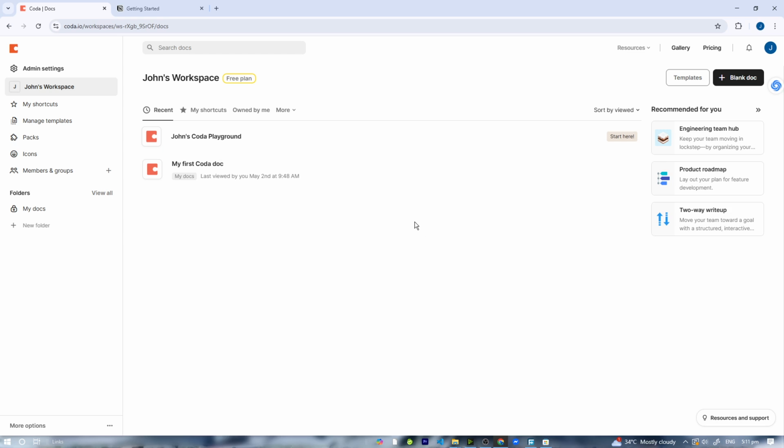Hey everyone, today we're comparing Coda and Notion, two of the most powerful all-in-one productivity platforms out there. If you're trying to figure out which one fits your workflow better, stick around. This breakdown covers everything from features to real-world use cases, so let's dive in.